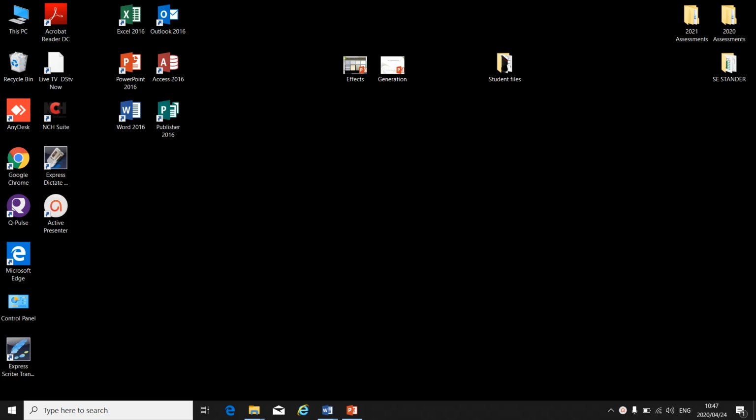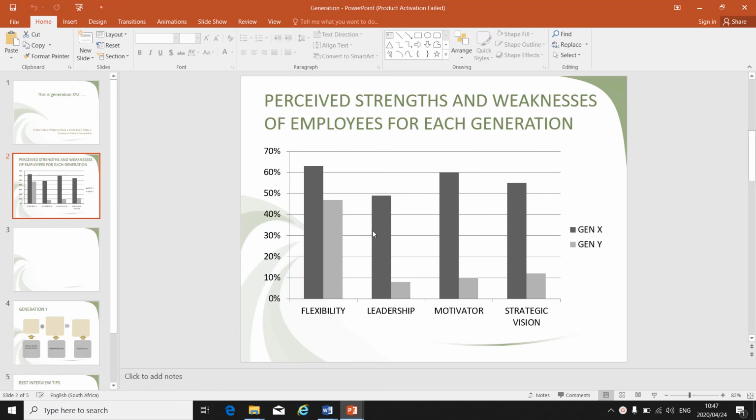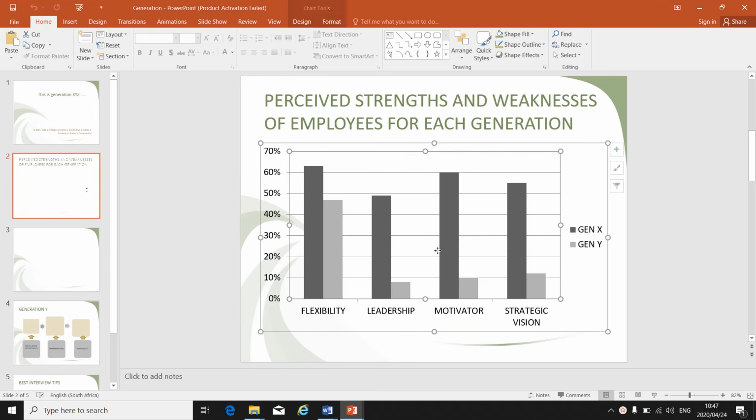Editing charts in a PowerPoint presentation. You will be given an existing presentation that you have to open up. Then if there's a slide where there's a chart, you can make changes to that chart. You can change the layout, you can change the color, you can add a title, you can add a Y and an X axis.